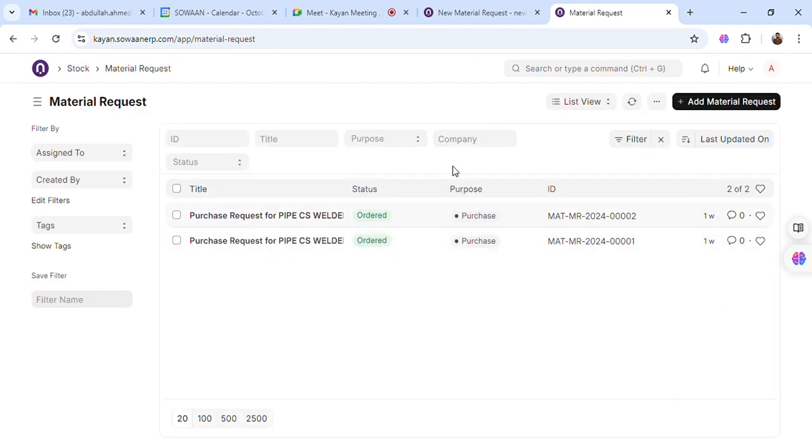This is your list view inside the material request, where you can see your previously created data, the previously created purchase requests or material requests, the history. These are their statuses. The statuses are draft, submitted, partially ordered, partially received. These will be updated as the process moves forward. Purpose as purchase, because we are going to purchase these items, and this is the document reference number or the document IDs. So this is the list view of the previously created data.